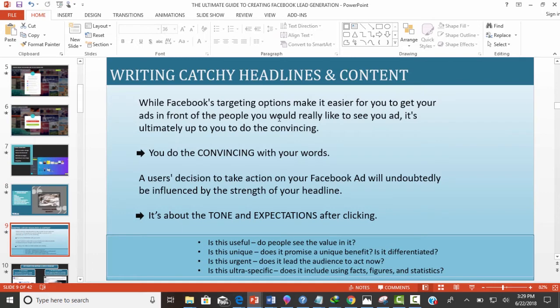Okay, so the next thing we're going to touch on is how to write catchy headlines and content. Now, one thing you need to understand with Facebook ads, there are thousands of people out there putting up ads every day. And I'm sure you get a lot of ads on your Facebook feed. Now, what makes your ads stand out from the rest is how catchy your headlines are and the kind of pictures you use. Be convincing with your words.